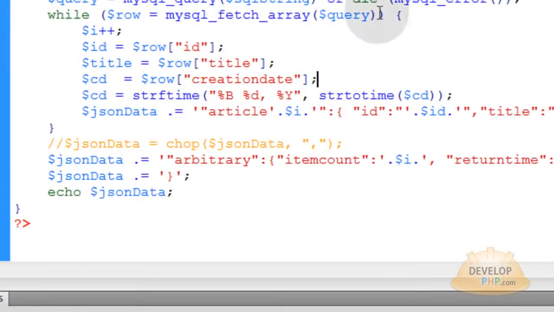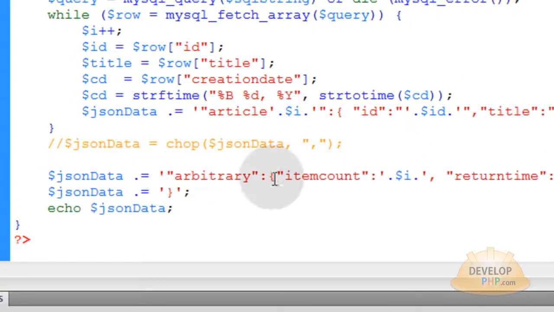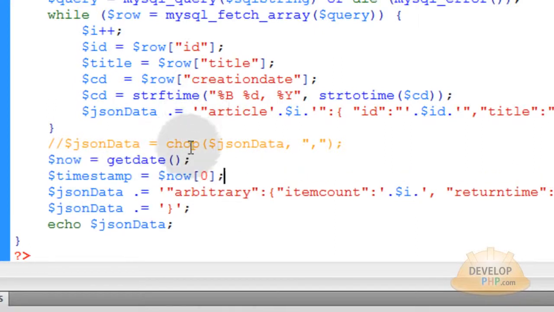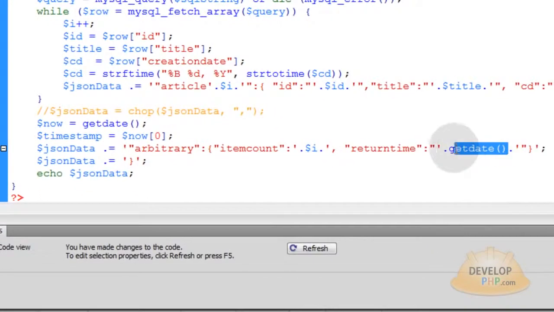Okay, so let's go back into the JSON MySQL data.php script, and right here before we send our arbitrary data through the JSON data variable, we're going to get a proper timestamp from PHP. So you can use a now variable that holds the getdate. You see here how I'm using getdate? That's sending back an array. Now to get the timestamp out of that array, we can use the first index within that array. So you say now equals getdate, and then the next line is timestamp is equal to now and the first index within that array.